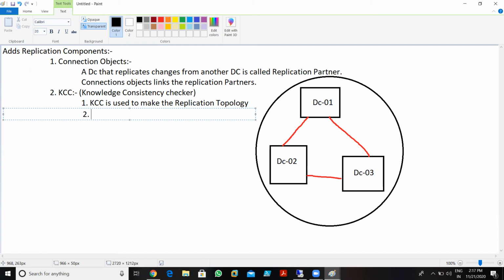Now understand this also: on each domain controller, there is a component of AD DS called KCC.